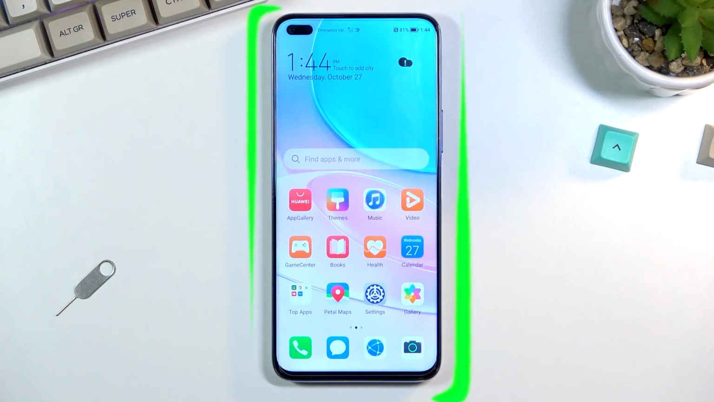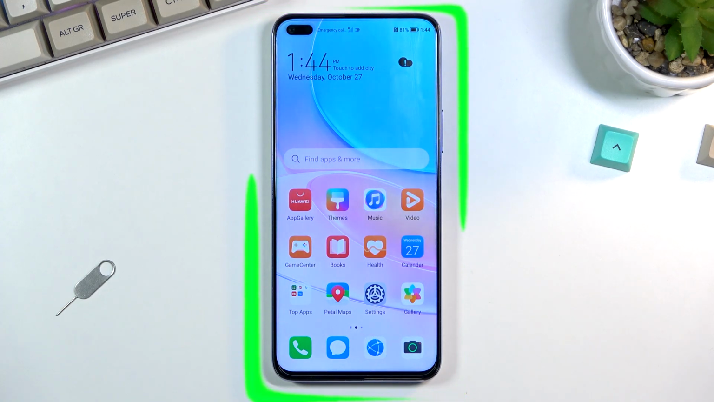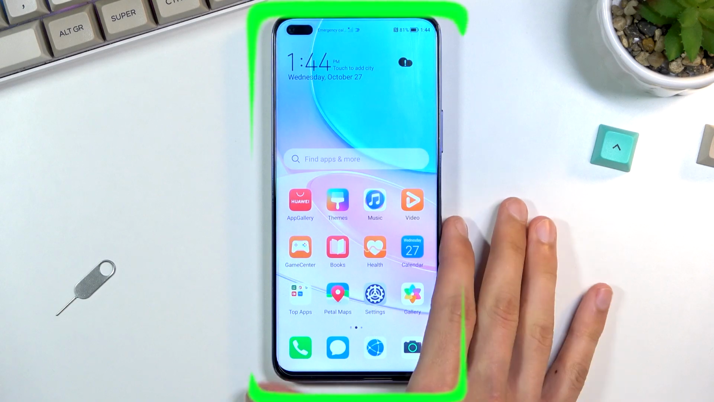Welcome. In front of me is a HUAWEI Nova 8i, and today I'll show you how to record screen on this phone.